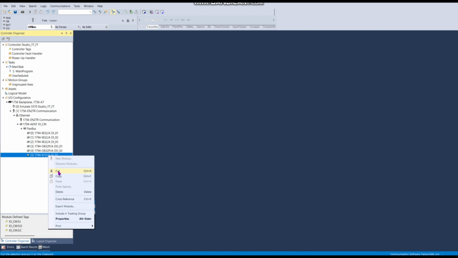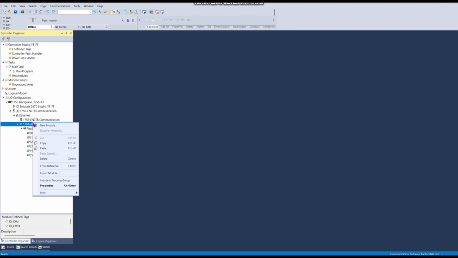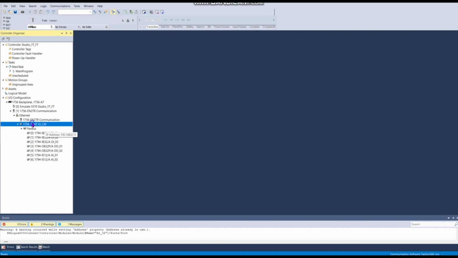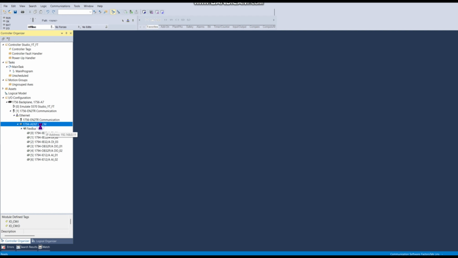So for example, you have two, so simply right click and click on paste. So analog input is also added. So all are added, only one is pending. What you have to do next, you have one analog output also.